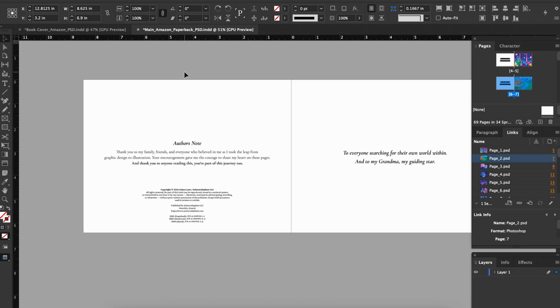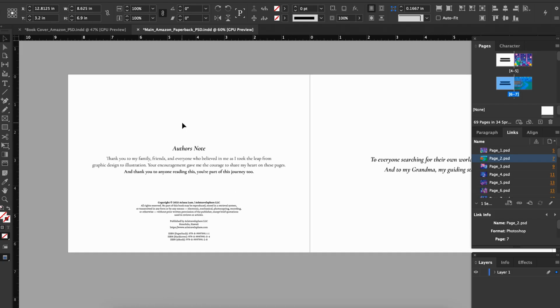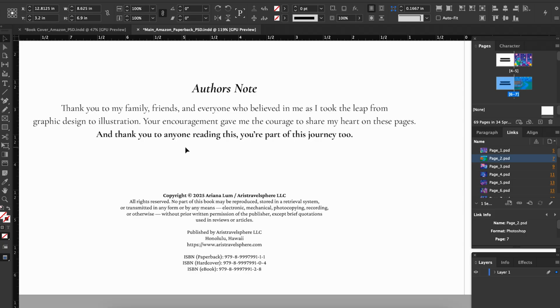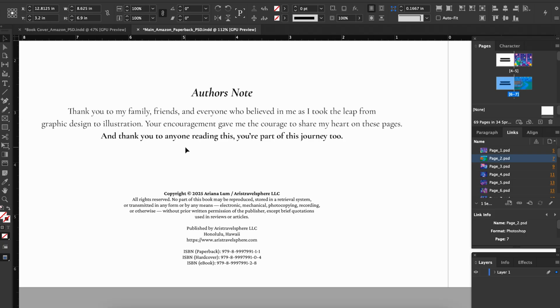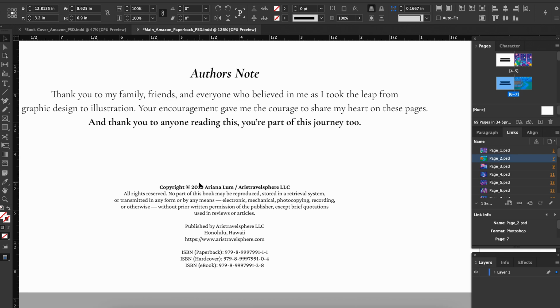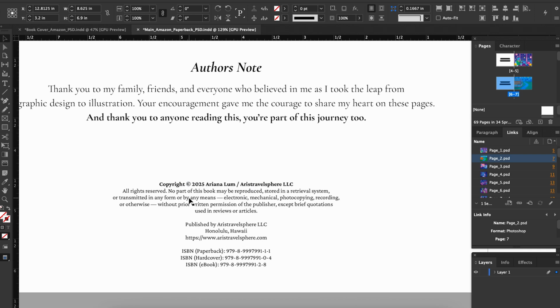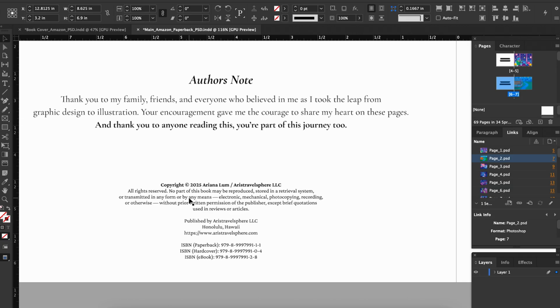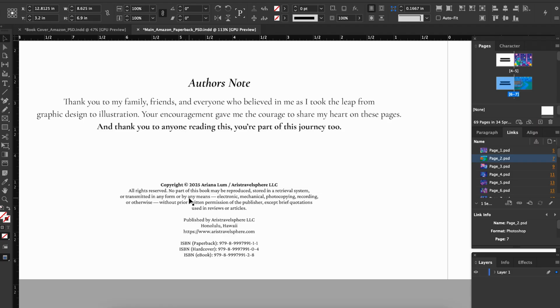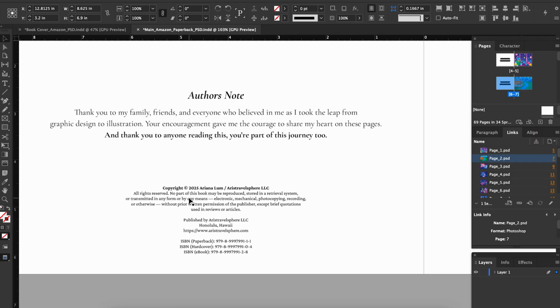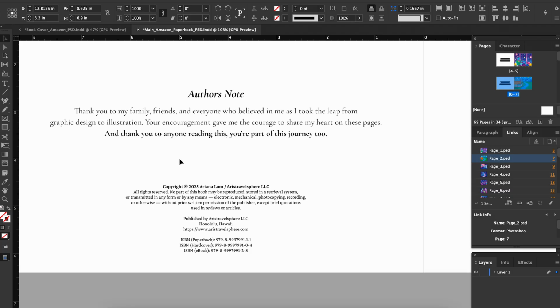So the first page here is the author's note. Every book needs to have this. It's your copyright, published by, your website, and then your ISBN numbers. And your ISBN number is pretty much like your book identification number. So you do have to purchase it. I ended up purchasing 10 of them. Oh, I forgot how much it was. I think it's like 200 or something like that to purchase 10 of them. And you also need a separate ISBN number for a paperback, hardcover, and an ebook.